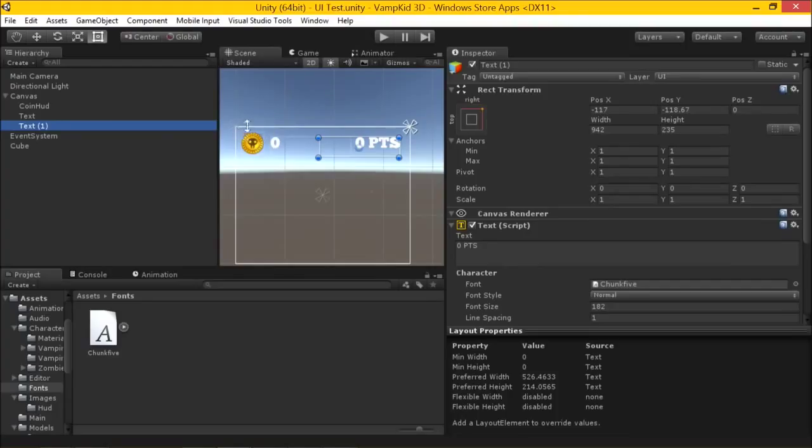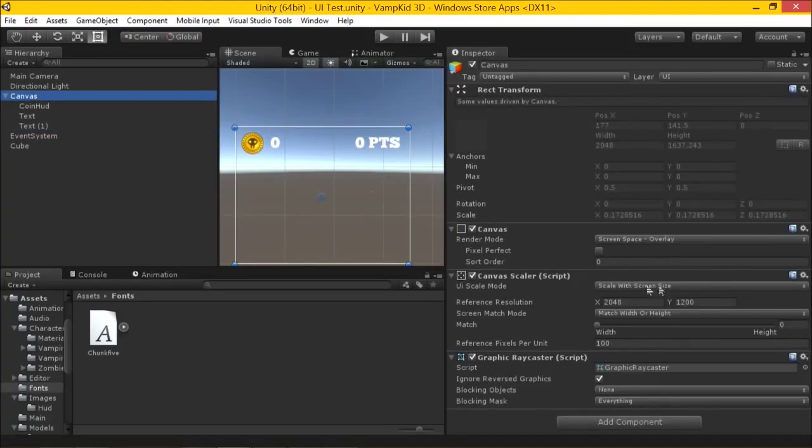Again, we only have three elements here. We've docked them using the anchors and it's set their positions, top left, top right. Brought in the font file. And then our canvas has simply set to scale with screen size and given it a reference resolution.